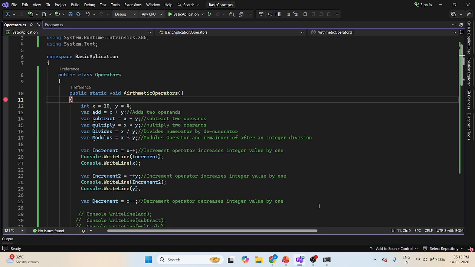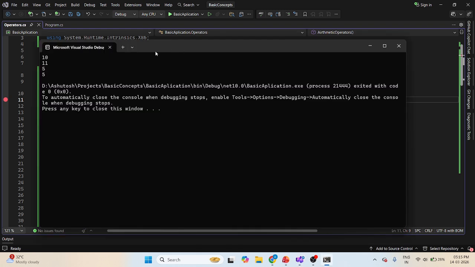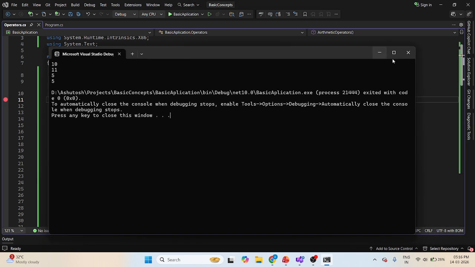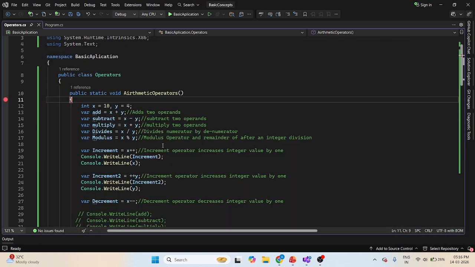Let's compare the result. You can see here, first is the increment value. It is 10 because we write x plus plus. X plus plus means it will assign the value of x first, then it will increment, and the x value will be 11. Next, plus plus y means first it will increment, then assign. That is a very important thing in this assignment operator.